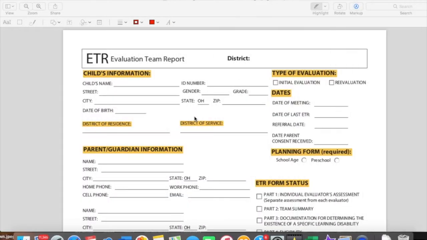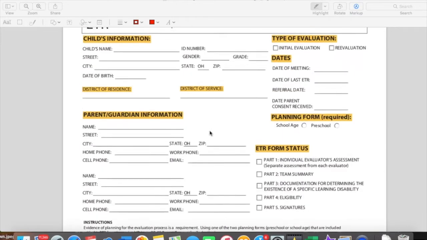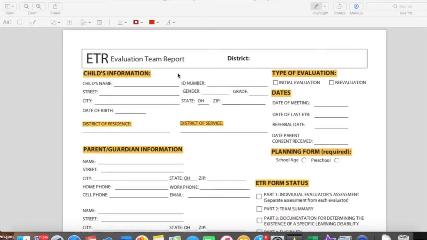So guys, this is your evaluation team report. I'm going to go over this very briefly, as well as a prior written notice, as I mentioned before, just because I will be doing videos solely dedicated to this. Real quick, this is your cover sheet for an evaluation team report. As I have highlighted here, this is all the child's information. Type of evaluation: is it an initial evaluation, the first time the child's been tested, or is it the 3-year reevaluation?